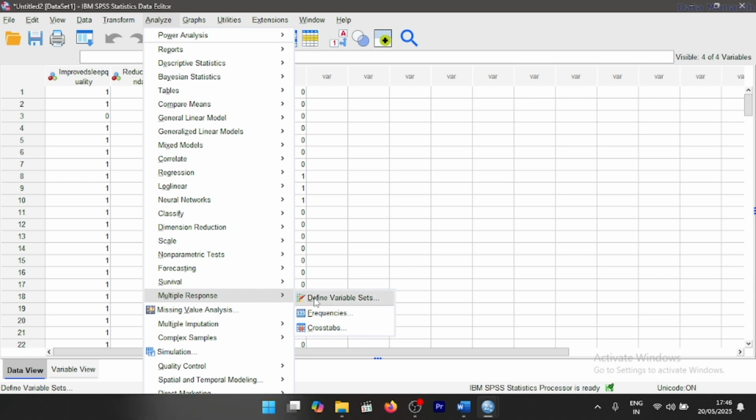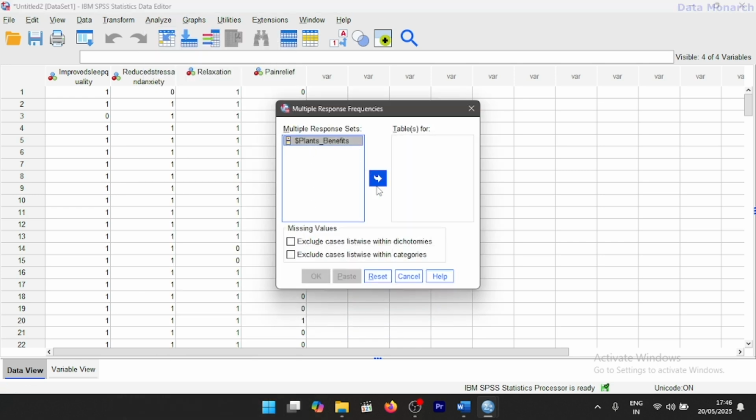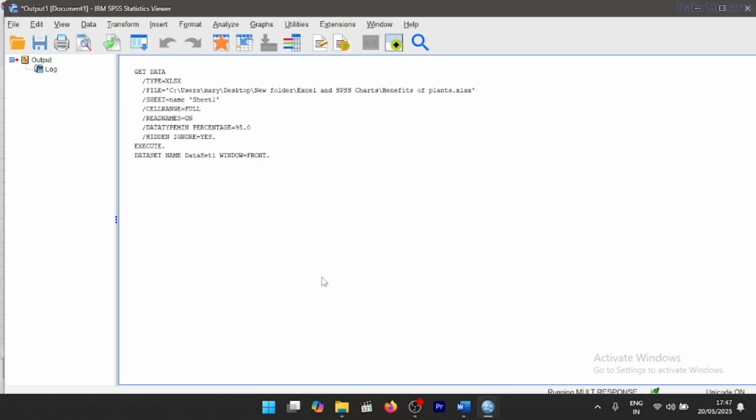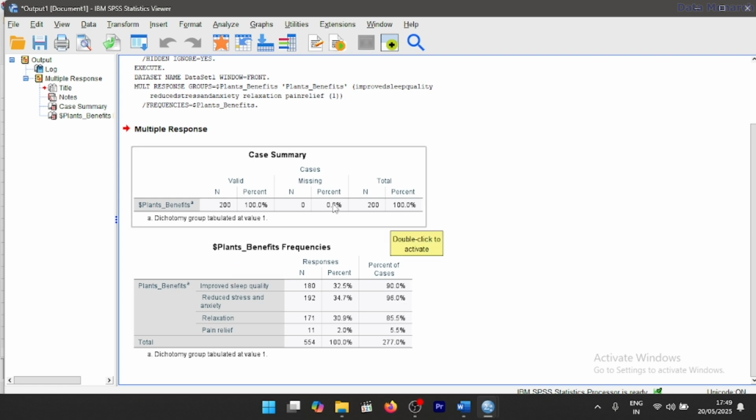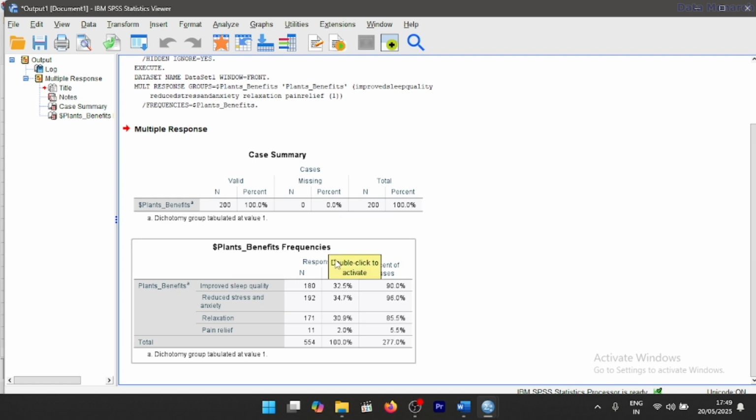So right now I want to analyze frequencies. So you click on frequencies, then you move your response set, you move it, then you press your OK. This really breaks it down for you. Responses tells us how often each of the responses was picked. Percent of cases shows us what percentage of people selected each option. And that is all for multiple response sets using SPSS. Great. I'm sure you learned a lot, and that's how to handle multiple response questions in SPSS.